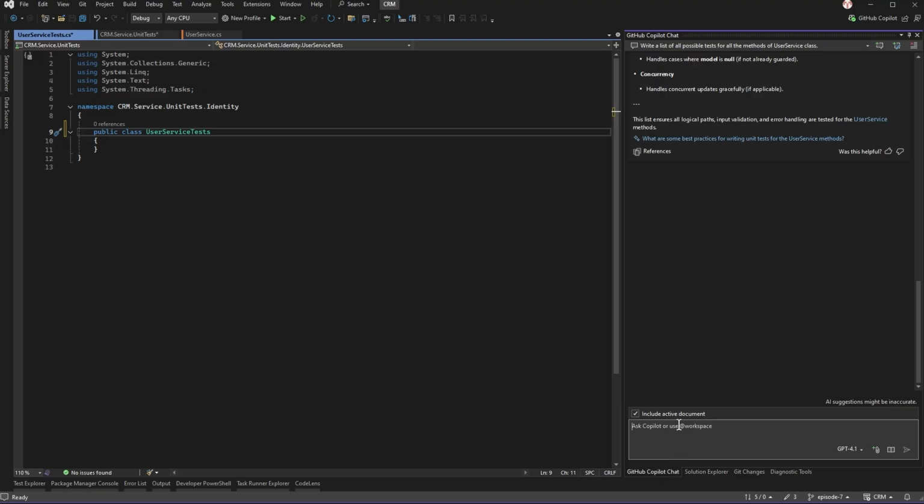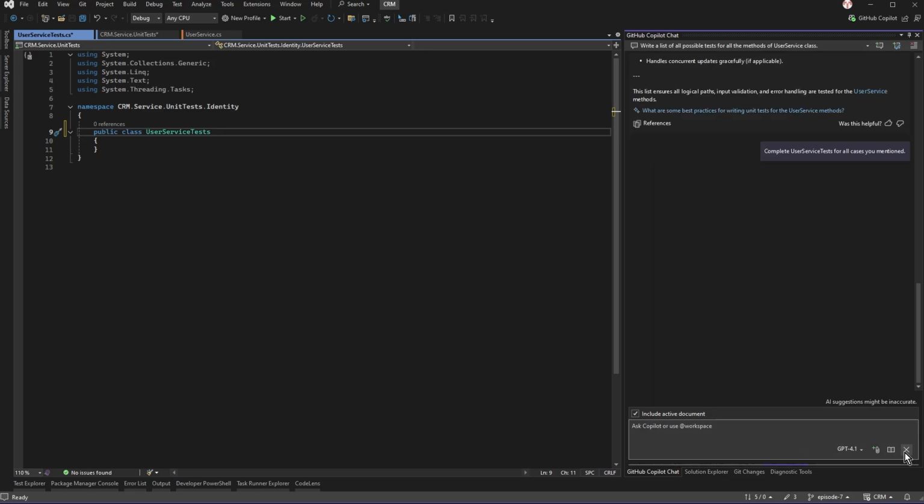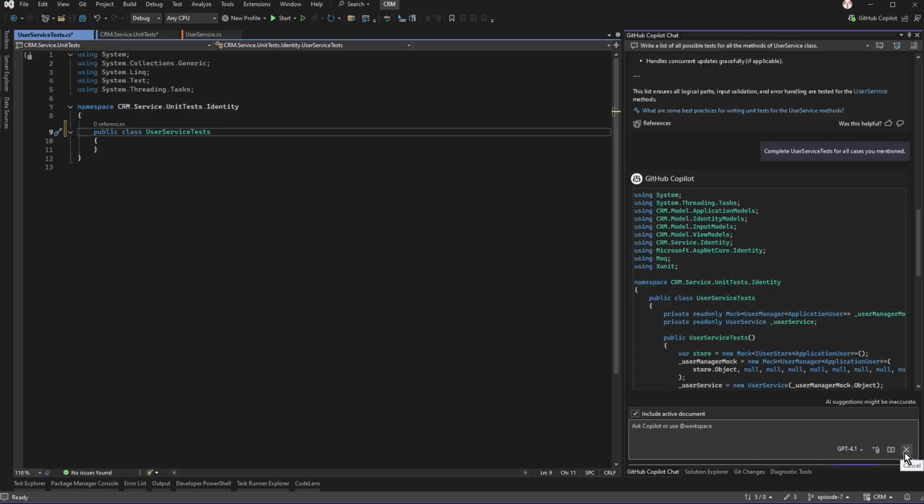Now I'm going to ask Copilot to complete the class based on all the suggestions it gave us in the previous message. Pay attention to this checkbox right here. If your question for Copilot needs it to consider another file or files, make sure those files are open, and this checkbox is ticked, just like I have the user service class open right now. You might know better ways to interact with Copilot, and that's totally fine. This isn't a fixed rule. Everyone has their own method.